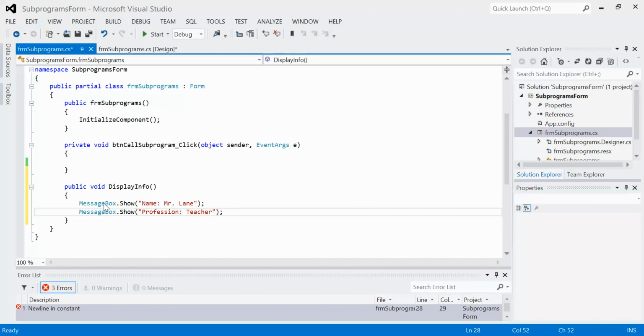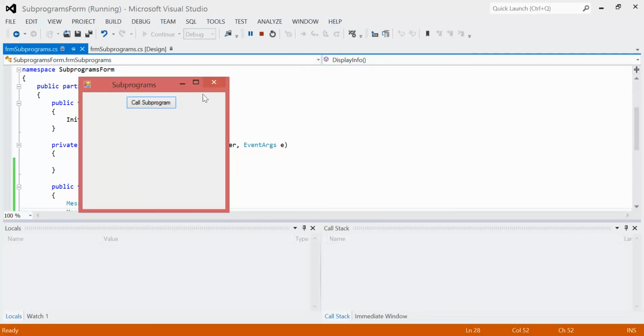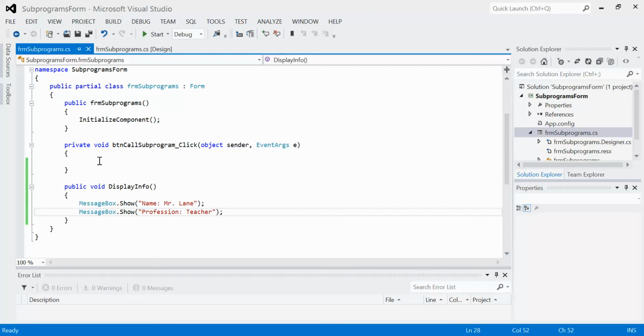Okay, so if we run our program right now, what will happen? Well, not a whole lot. See, it pops up, and I just have this little button here that says call subprogram that does absolutely nothing. Well, because that button calls this click event, and there's nothing inside that click event. There's nothing that actually uses this code called DisplayInfo. Remember, this is like creating the stamp. We haven't actually used the stamp.